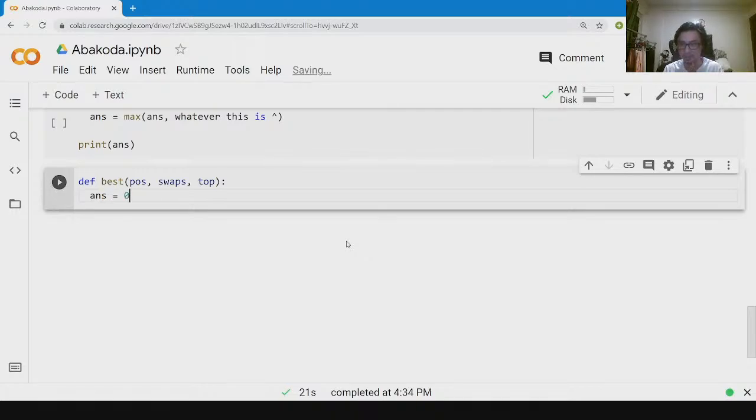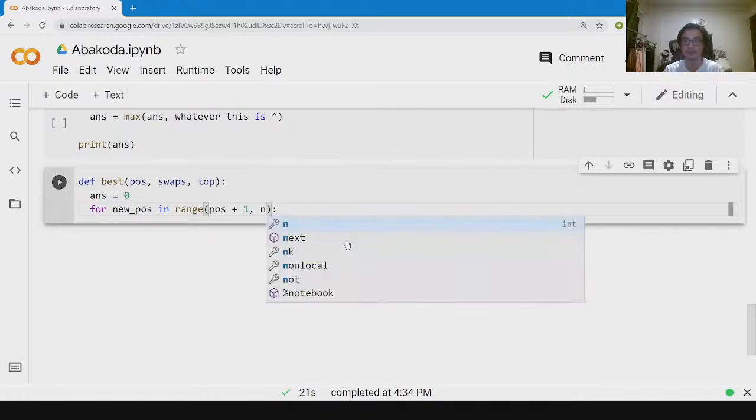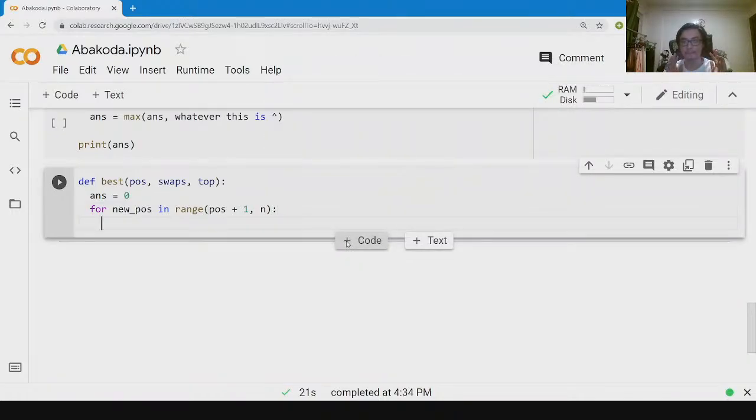Let's say initially the answer is 0. Then I'm going to try all the ways to walk a number of steps. So for the number of steps in range, let's say 1, 2, well, if I'm at position pos, okay, let's just do this. Instead of saying steps, let's just say new pos. That's easier to think about. My new position can be from pos plus 1 up to n, right?